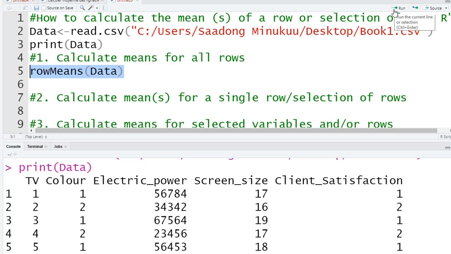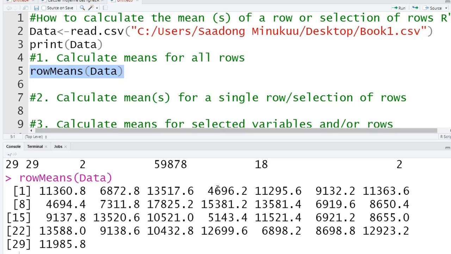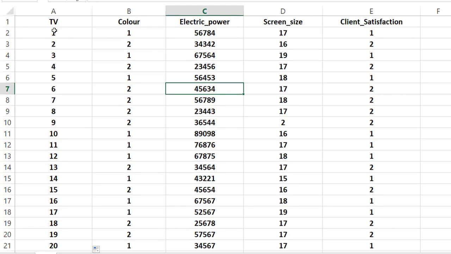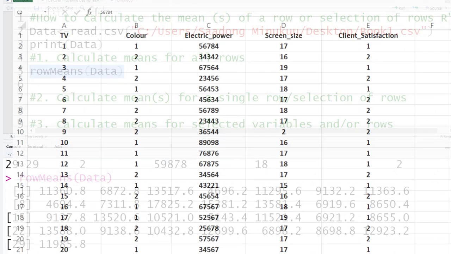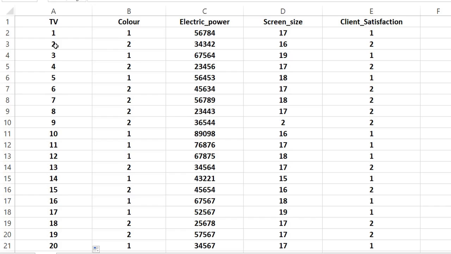It will actually calculate the mean for all the 29 subjects. So that's what it has done. It will pick TV number 1, sum everything for TV number 1, so it would say 1 plus 1 plus this plus that in that order, divided by 5. It does the same thing for TV number 2, 2 plus 2 plus this plus that, divided by 5 in that order. That's what it has done.